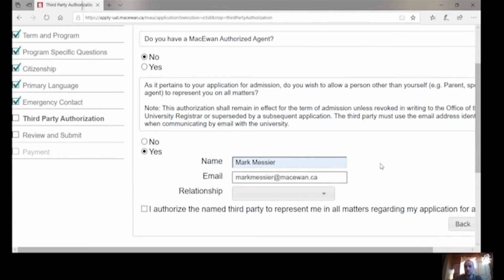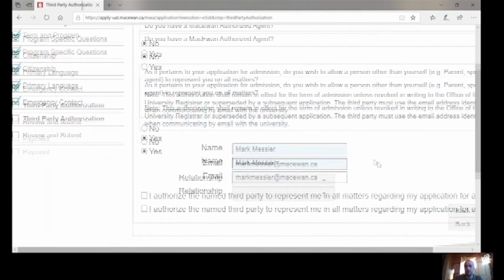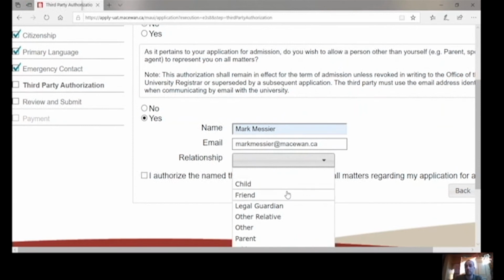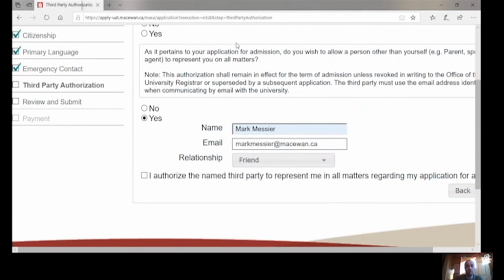And this is another privacy feature. So if somebody wants to contact us at the School of Continuing Education and ask about your application, we'll always check first to see if you've completed this information and they're listed as somebody who's authorized to view any information about your application. And as long as this information matches up, we'll provide that information. But if you don't have anyone listed here because you've selected no, then we will not provide any information about your application to anyone.